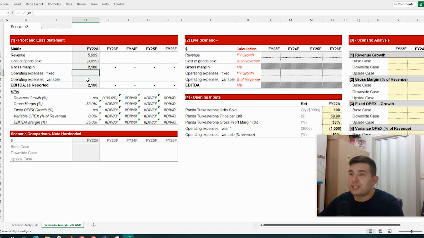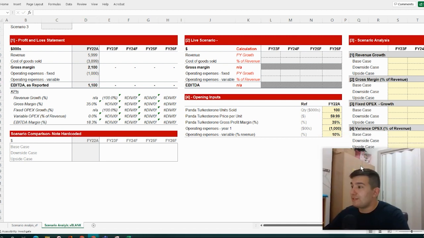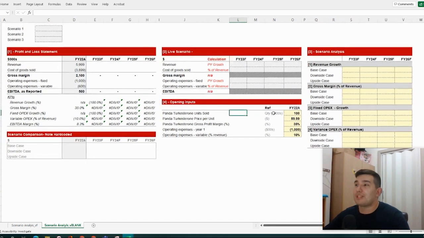Now, around our operating expenses, which are fixed, we're just going to assume they're $1 million for the first period. And then the variable side of things, we'll just do that times our revenue number. That has to come off, so that's a negative there. So in our first year in FY22A, using these very high level assumptions, we're getting reported EBITDA of 500 grand, which is effectively an EBITDA margin of 8.3%. Not terrible, but nothing to write home about just yet.